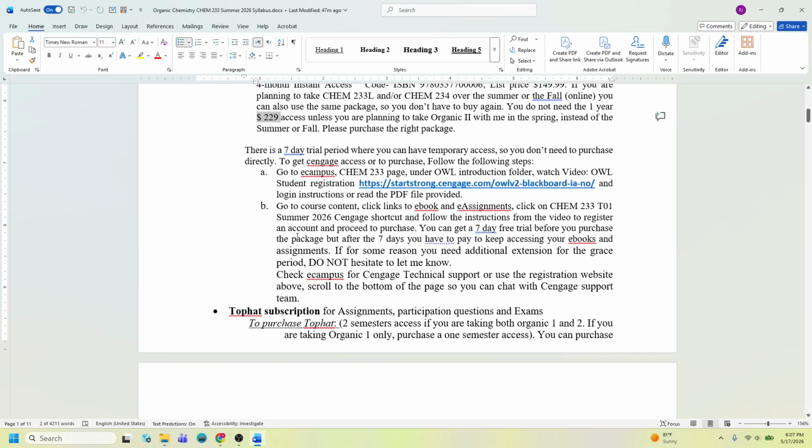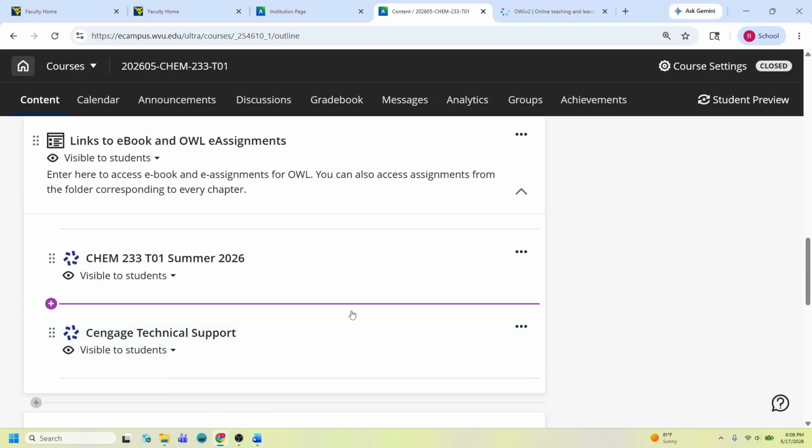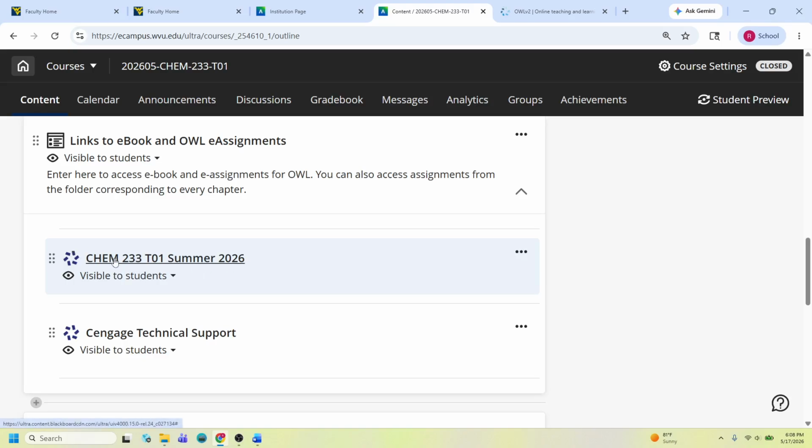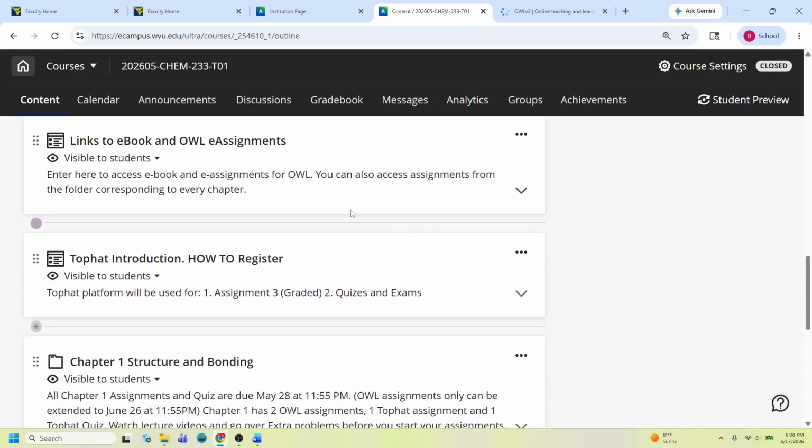Okay, that's the first platform over there. And again, any Cengage assignment, you have to access this through eCampus. So I don't want you to go to the main Cengage website. You just need to access it through eCampus, through any Cengage link. Okay, so that is for the Cengage.